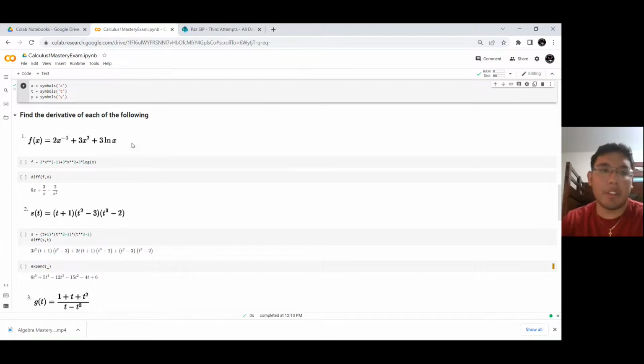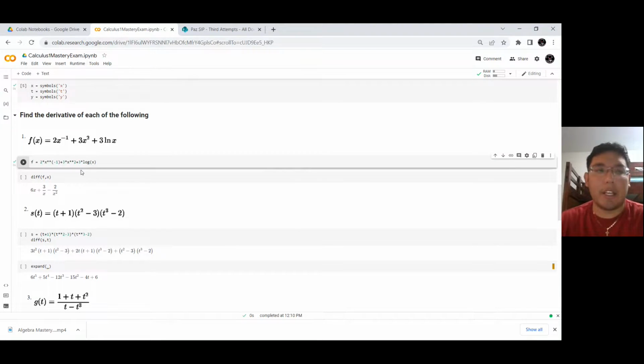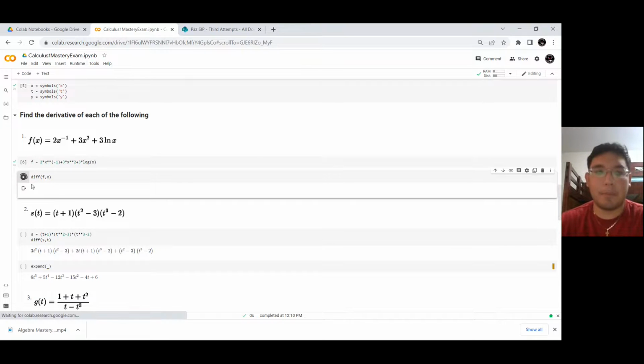So find the derivatives of each of the following. Like the name suggests, we're just going to be using diff a lot. So first we wrote the expression down, and then we just find the derivative by saying diff f comma x.